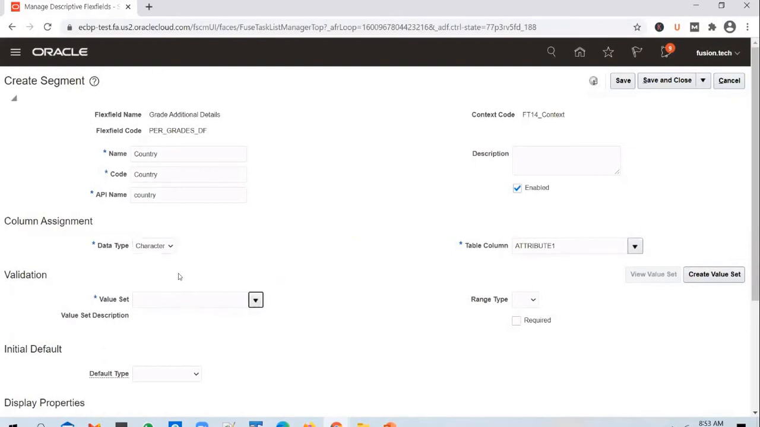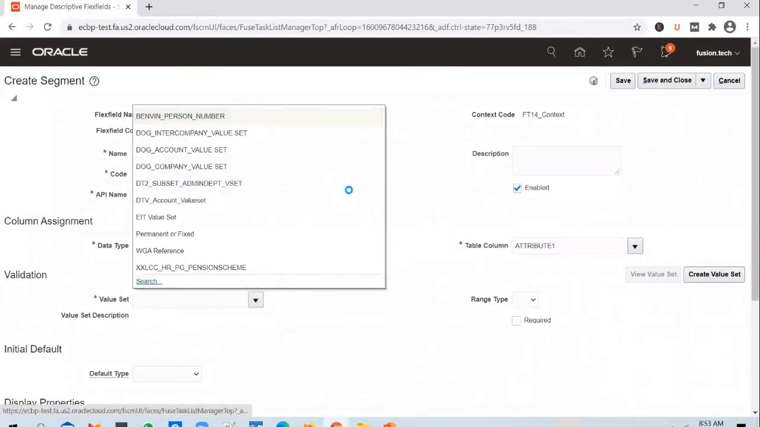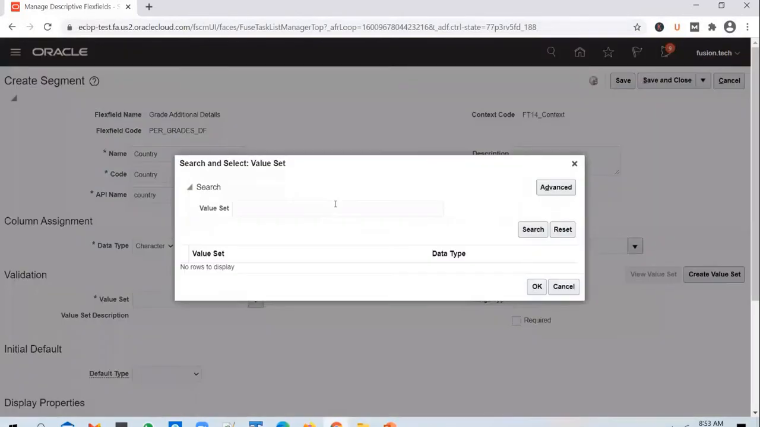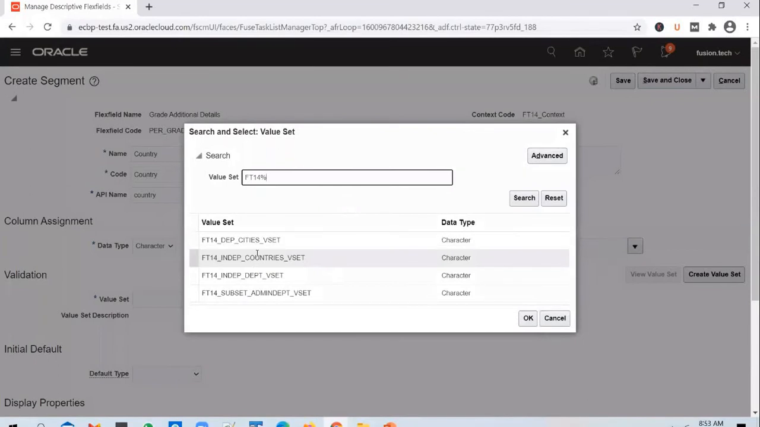And you can select the value set. In the value set, we're going to select the one that we created just now. We created a value set for country, right? So search for FT14 country. Okay, FT14 independent countries value set, pick it up.